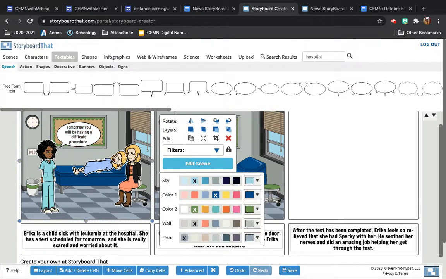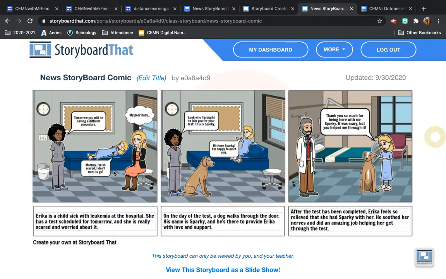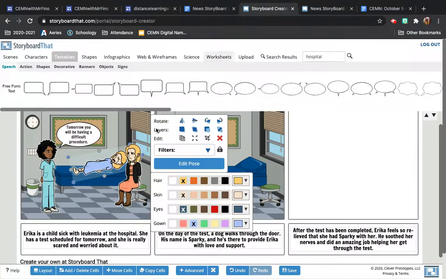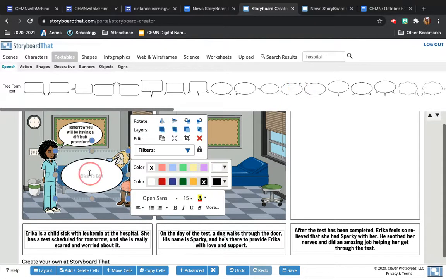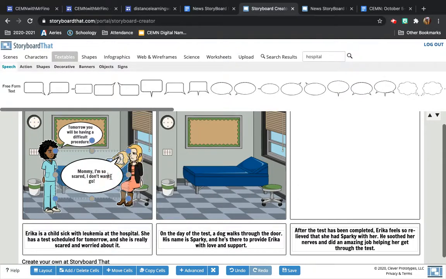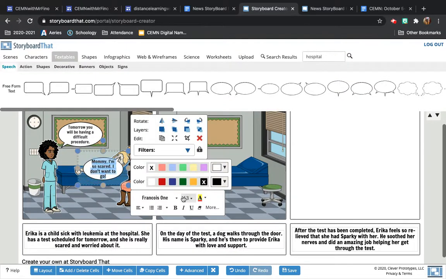Perfect. All right. I want Erica to be saying something. Let's see. She says, "Mommy, I'm so scared. I don't want to go." So I'm going to have her say that. Again, I need another textable, so I'll use this one here. Mommy, I'm so scared. I don't want to go. Okay, I want to change to make this a new sentence. So that's good. This is too big, so I'm going to resize it. Change the font so it fits better, or not the font, the size.